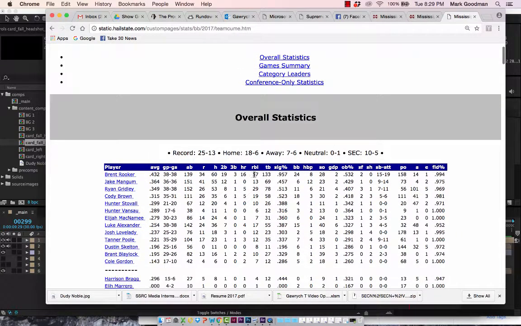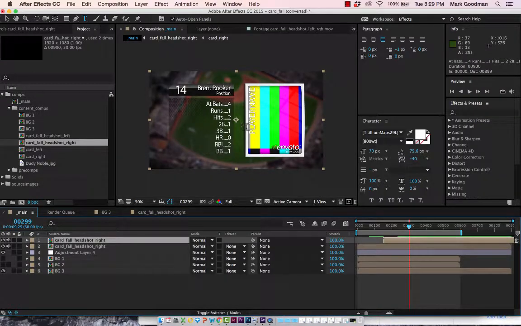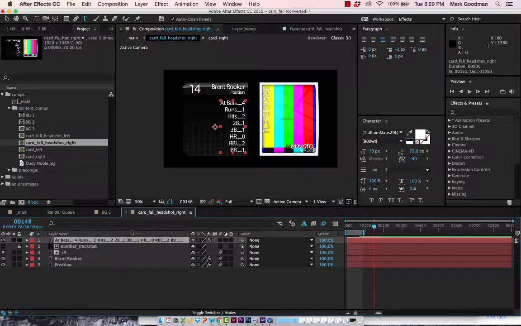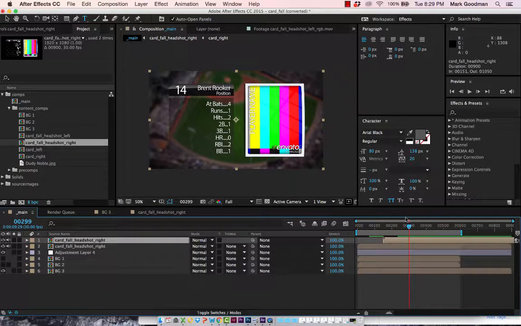So I can say that he has 57 RBIs. I could change these settings in here. I could talk about his runs, hits, at bats. You don't have to do all of these. You just need to do the ones you want. You also want to think about making sure that the person has enough time to actually read these. So I could then adjust it, and we could go ahead and make some other changes to this graphic.